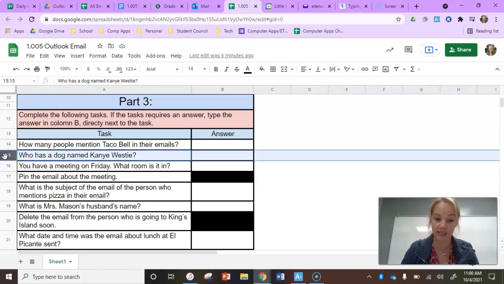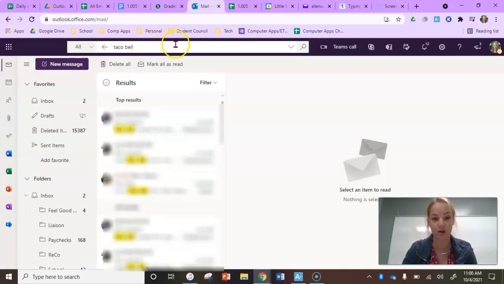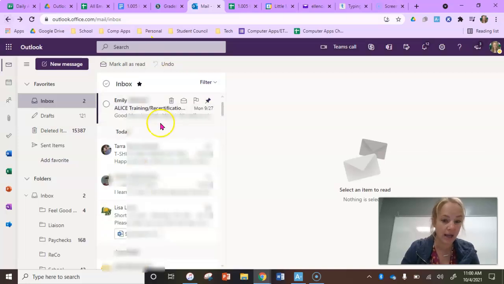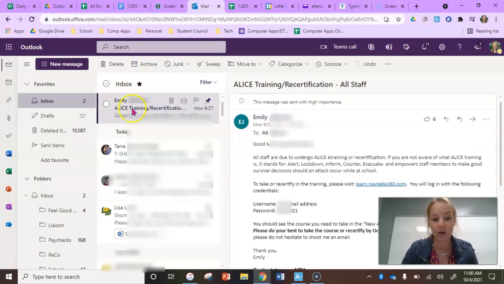Number 15, do the same thing. Who has a dog named Kanye West? This time, though, when you use your search bar to look that up, right here is the name of the person sending the email. So you might have to click it to open it. You just click it once. That's going to open the actual email so you can read what exactly the email contains. So if you have to click and open it, up here is the name of the person.